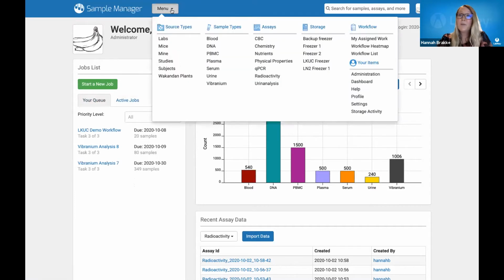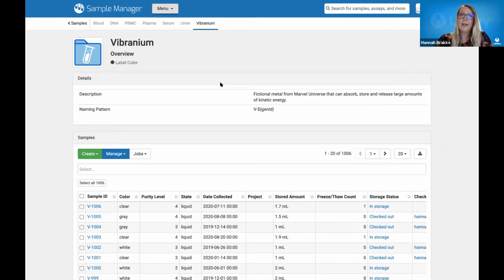So the first thing I want to do, because this is a sample manager application, is jump straight into my sample types. We've got all of these different sample types that I've created and configured, but today we're really going to be focused in that Marvel universe, in Vibranium.